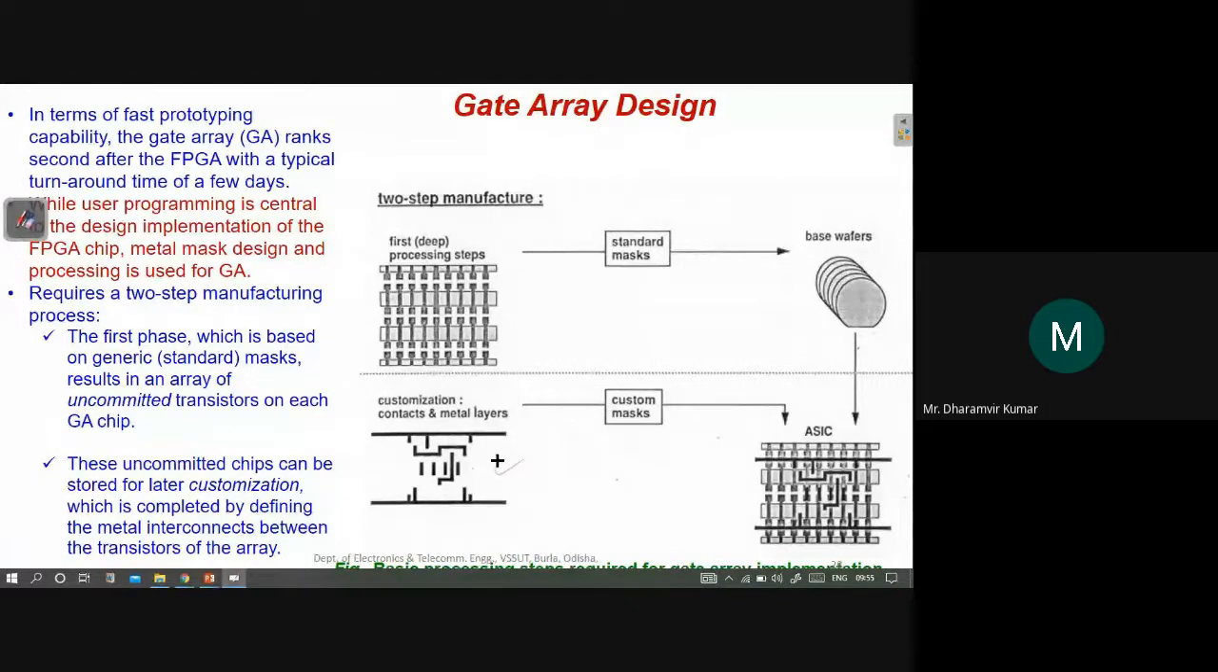With the help of metal layers or metal lines, we can impose this metallization, metal layer, on these already available transistors. And we can connect the transistors in a way that will be suitable for our circuit. So this is the idea.